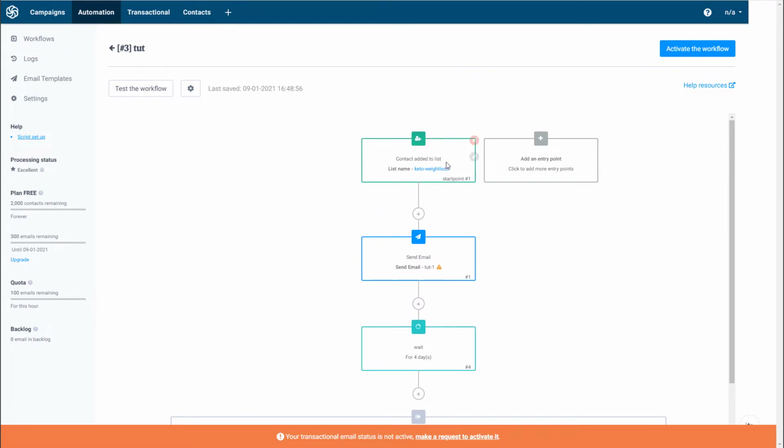But for now, all you need to do is just get your things set up where you've got your list, you've got your automation set up, and it's sending one email and then putting a wait for 4 days. Once you have that all set up and you're happy with it, just click on Activate the Workflow. And now you see that it says active. That means it's ready to go.